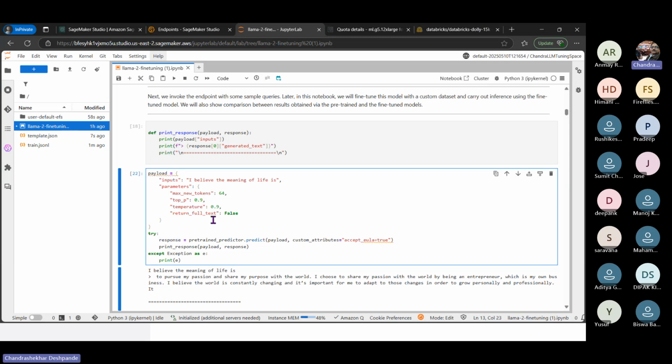Here in the payload, you will see this is the prompt we are submitting: "I believe the meaning of the life is". This is an incomplete statement, and I want the model to complete it. Some parameters I have to submit too. In case you already know generative AI concepts, top P and temperature are all hyperparameters we are submitting.